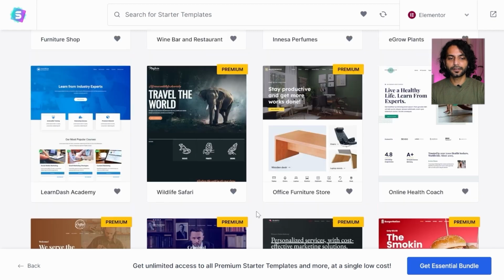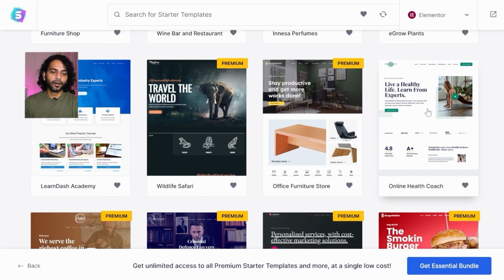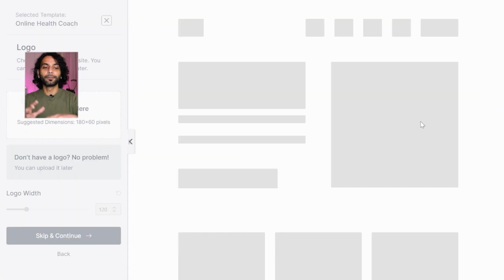So scroll the page and you'll find this template, Online Health Coach. Don't worry, it says online health coach, but we can use this and create any kind of website. This is just a template which defines your fonts and the overall design of the website. So we have the Astra theme, and on top of it we are importing this template, which will import this complete website.